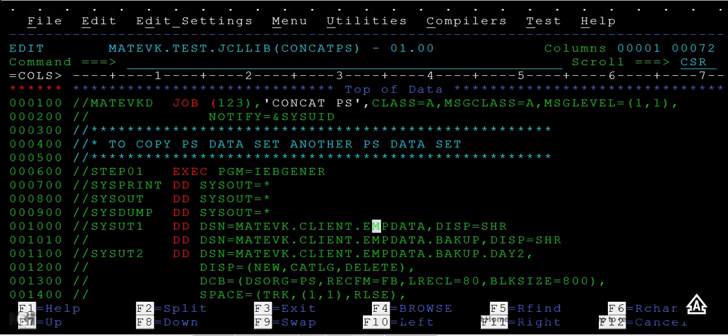In SYSUT1, you can specify a source name, that is the data set name, and another data set name as a backup. The destination I'm taking as a backup of day 2. So the day 1 and day 2 data I'm storing into this backup.day2. Here you can observe that when you are doing a concatenation, there is no need to specify DD names. It will merge these two data sets and copy them into this file.